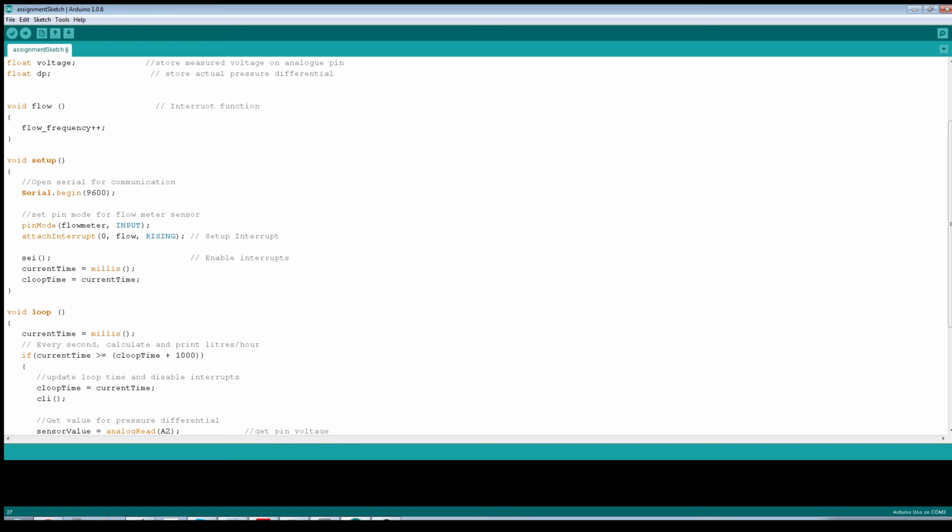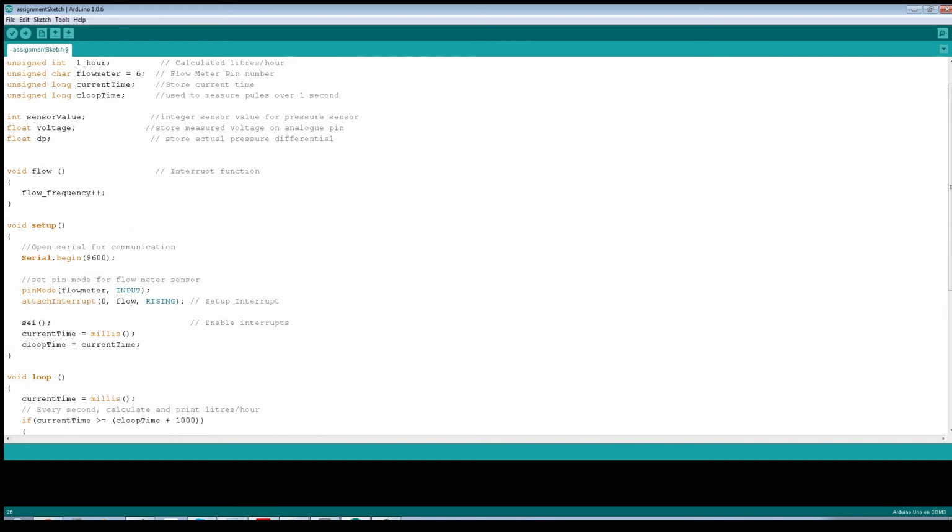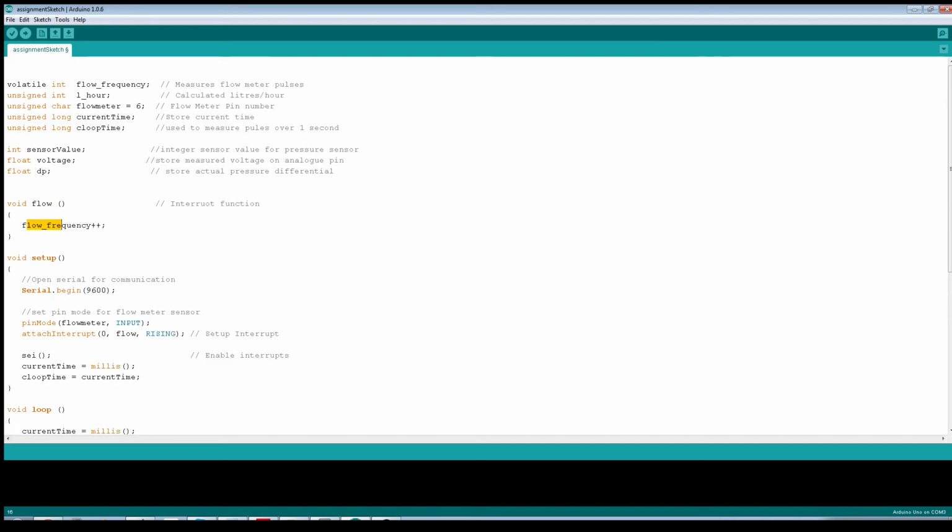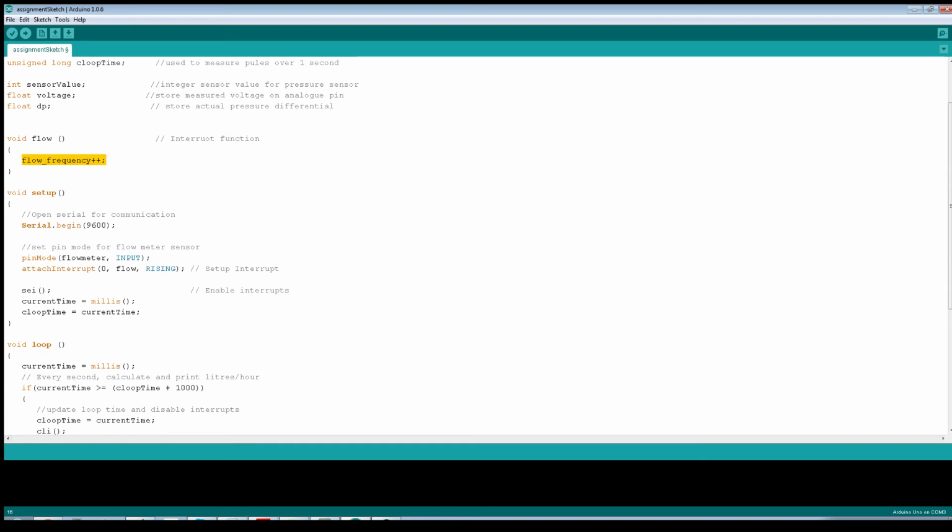Okay, so we attach this interrupt, and this flow function is the function that is going to be run whenever we get an interrupt. All this flow function does is increase the value of flow frequency by 1. So if it was 0, this line of code would increase it to a 1. If it was a 1, go to 2, and so on and so forth, right? So each time we get a pulse, we just increase flow frequency by 1.